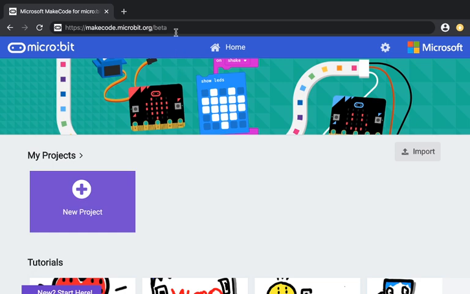This activity is happening in the beta editor of MakeCode, which is makecode.microbit.org/beta, because some of the authoring features have not been released. But the tutorials created here will be usable in the main editor.